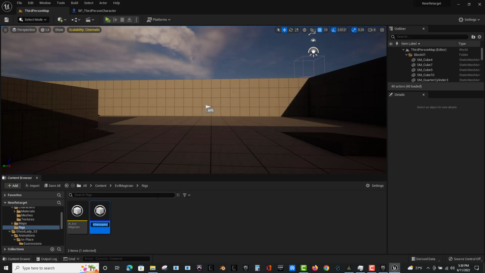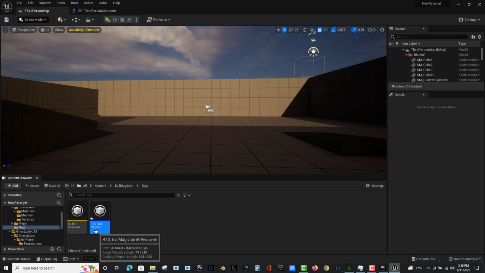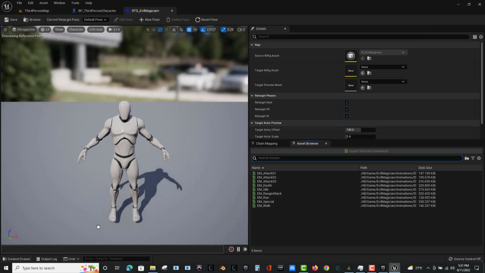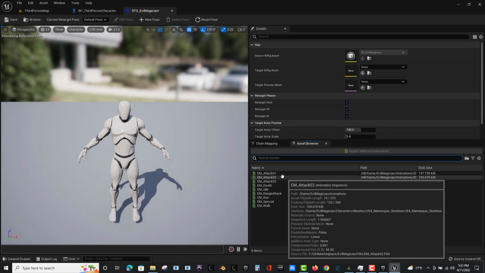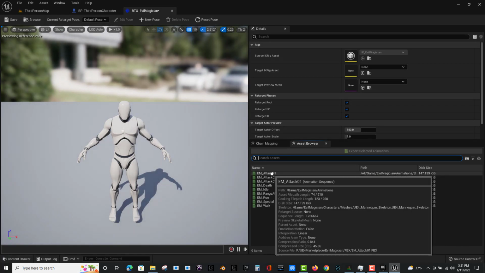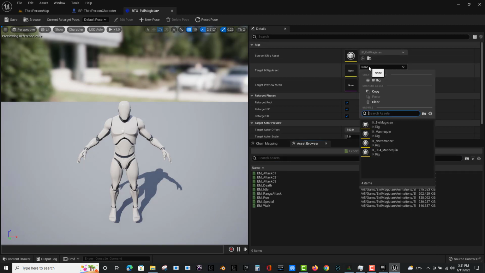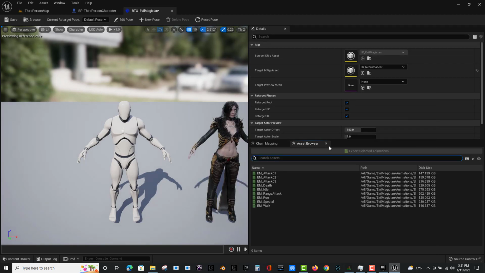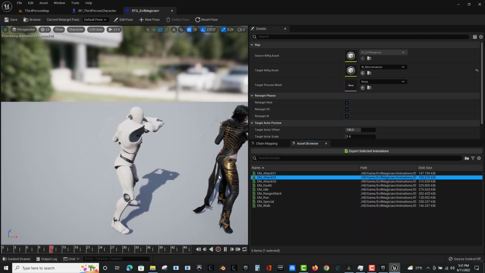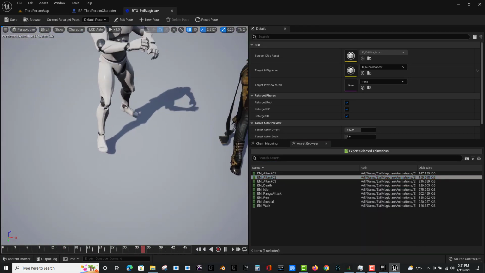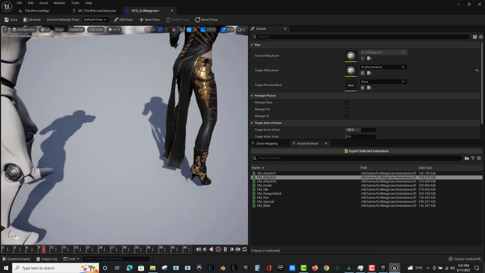The naming convention for this is RTG underscore, and then the name of the character, Evil Magician, or something that makes sense to you. It doesn't so much matter what you call it, as long as it's something you can remember, okay? So we'll open this up, and what I can do at this point is I can set the target rig to be my necromancer. I can audition these one by one. Just make sure that there's nothing weird going on here.